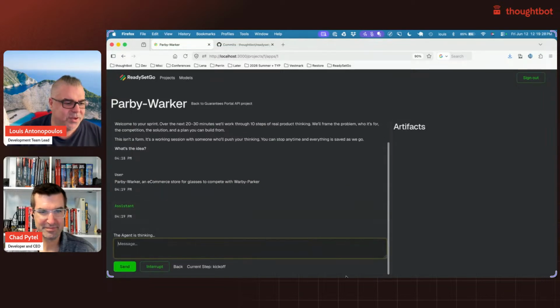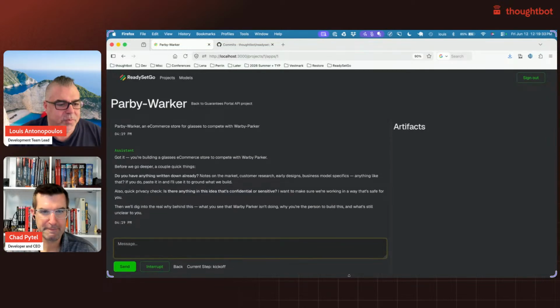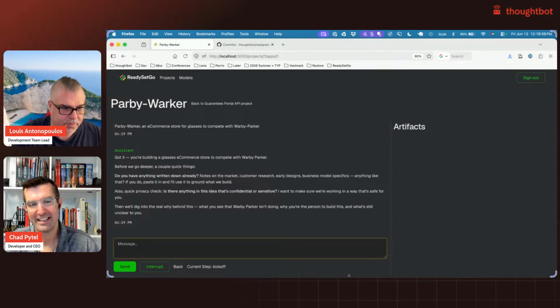All right, so the assistant is thinking. You're building a store to compete with them. So before we go deeper, do you have anything written down already? Notes, customer research, designs, etc. So paste it in, and then a privacy check. Is there anything in this idea that's confidential or sensitive? Okay, and then we'll dig into the real why behind this, see what the competitor is not doing, and why we're the right people to build this, and what's still unclear. Cool. How do you want to go here?